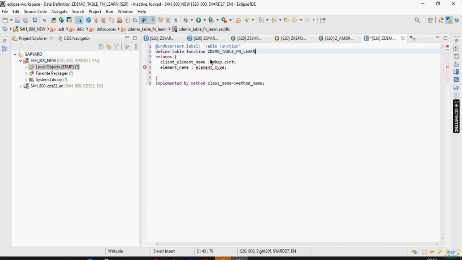And one important point is that this client is mandatory. As a part of your return, this client is mandatory, okay? You cannot ignore the same. This client is mandatory. So you have to specify this client. You cannot ignore the same. Please make a note of this point.